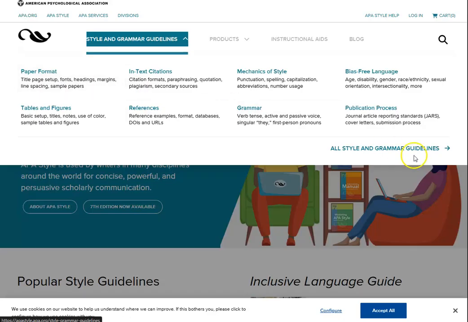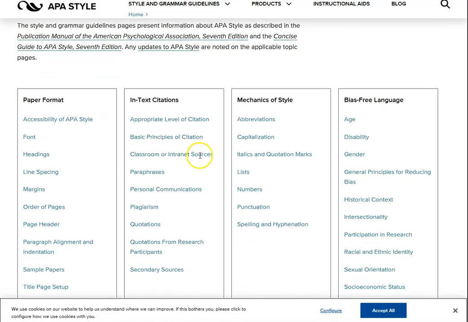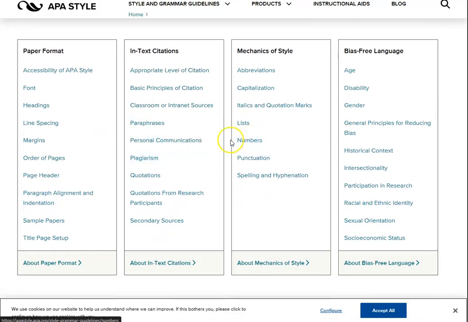Click here. If you're not completely sure where to find it, click the All Style and Grammar Guidelines portion and you can see everything it offers. In all honesty, if you cannot find it on this page, there is no answer for it, because this is indeed the only place where everything APA is available to you. Okay? Now, it's very difficult to know sometimes because as you're looking at it, it might get a little confusing.